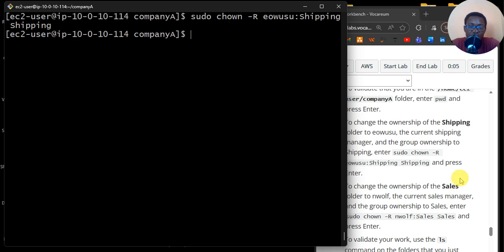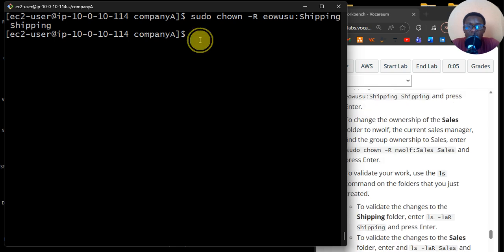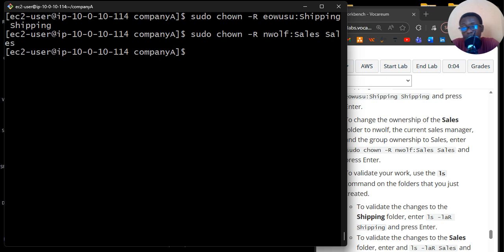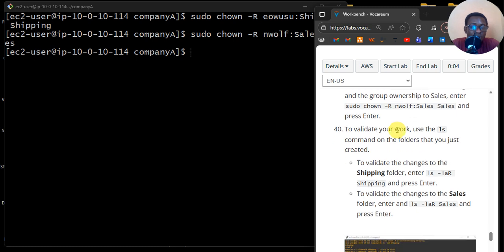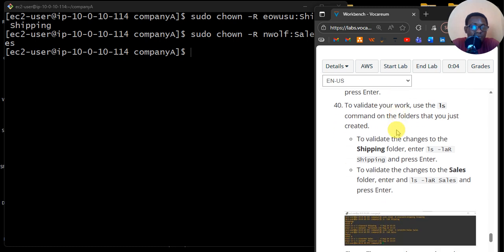I want to do the same for sales, and then the manager is nwolf, right. So let's do sudo chown -R, okay, nwolf for what? Sales, right, for sales, and from what group? The sales group. And when we press enter, this should work for us, right. And then we may want to validate our work, okay.